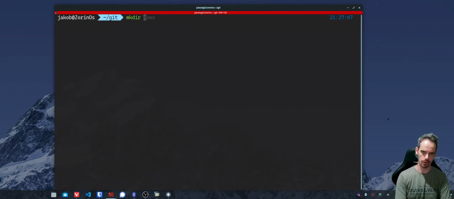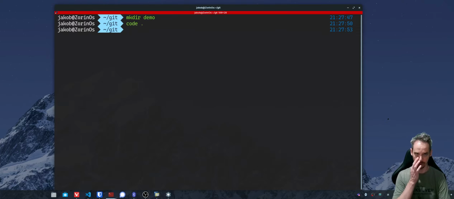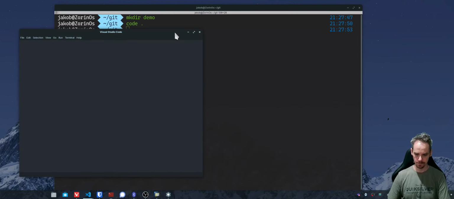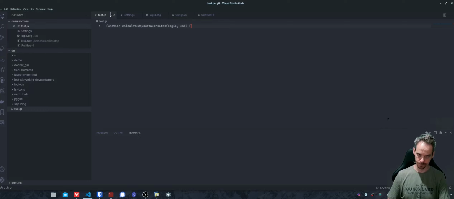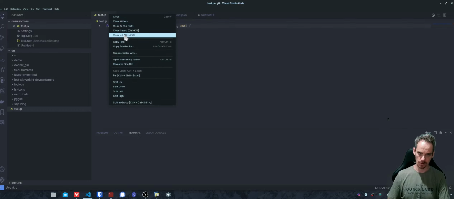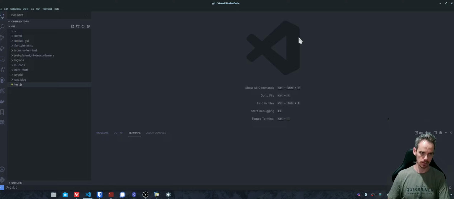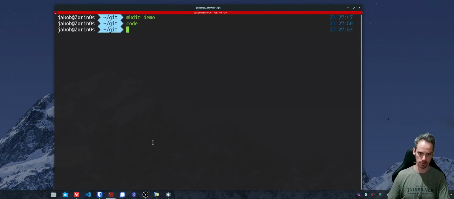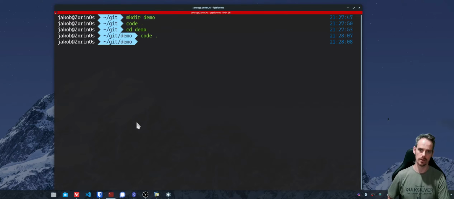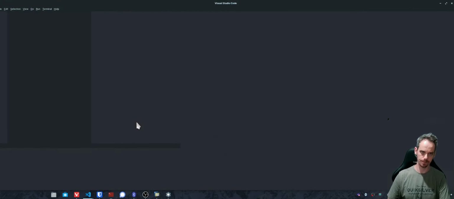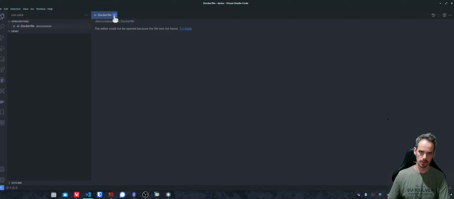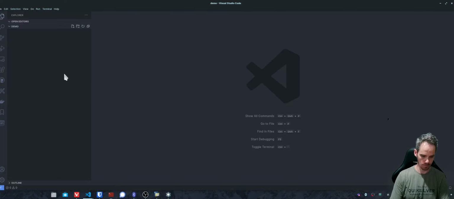What I'll do first is just create a temp folder and then open up VS Code inside it. Let's get started in the folder instead. Let me just make this slightly bigger.